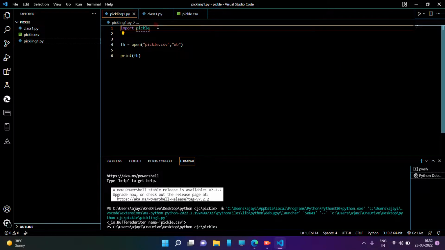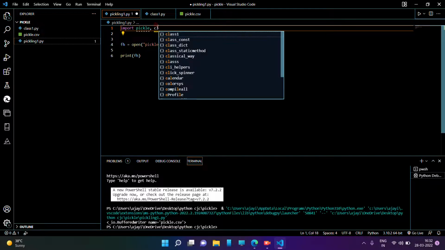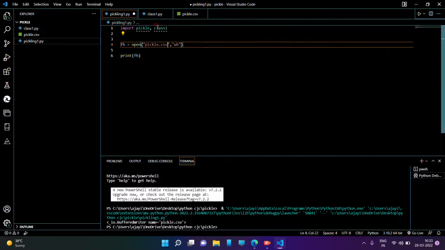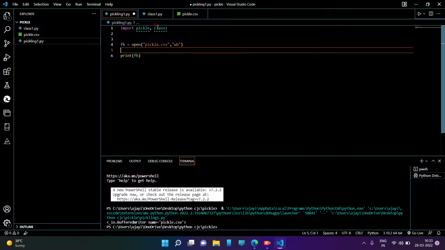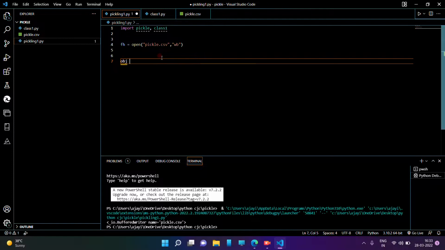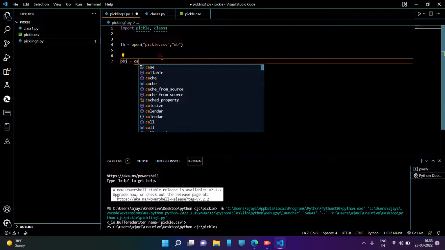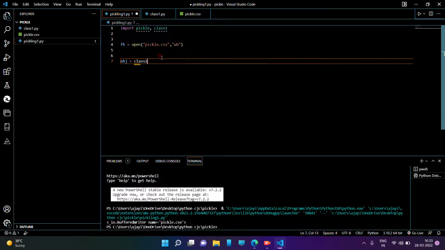Now I will import this module. The module name is the class file name, class1. And then I will create one object of which class? Class1.Employee class. Inside the Employee class, the first one, roll number, will be 1, name will be Ajay, and marks, my marks, is 99.